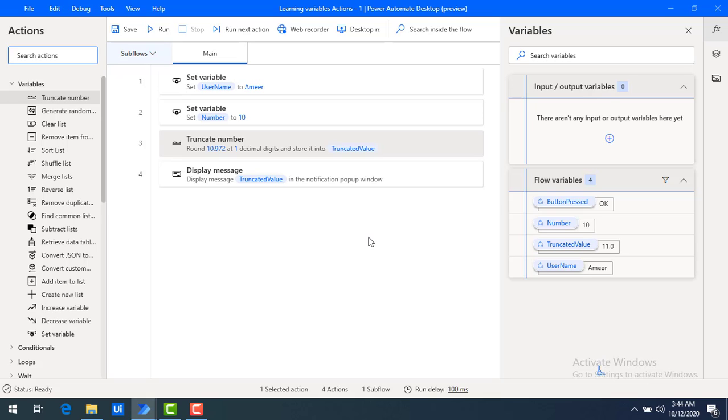Now we'll learn about generate random number. What is the purpose of this generate random number? If you want to generate random numbers, you can use this action to create n number of random numbers between minimum and maximum values.